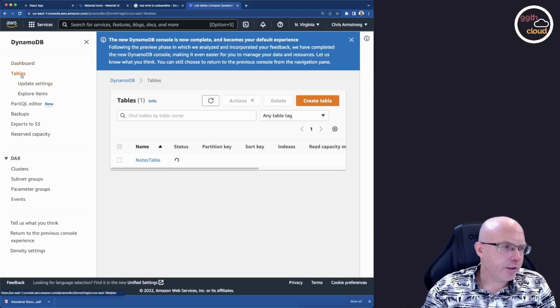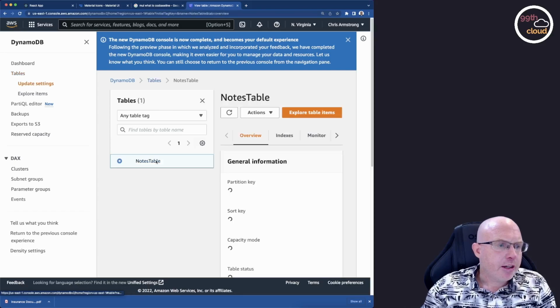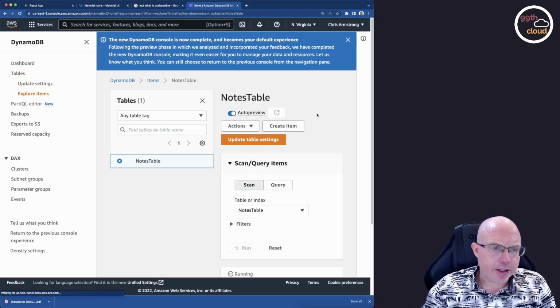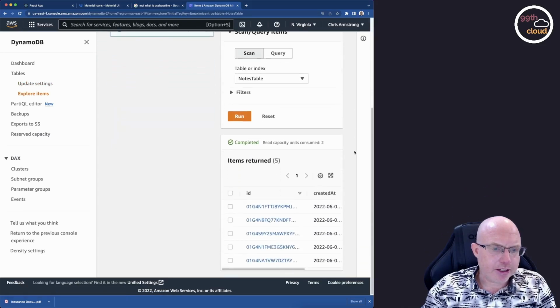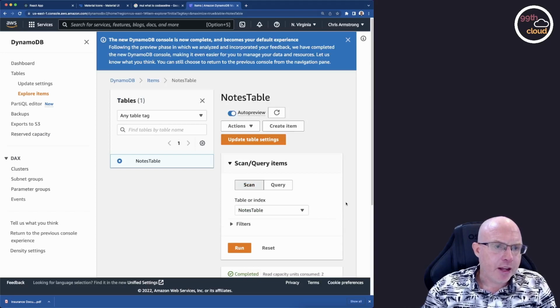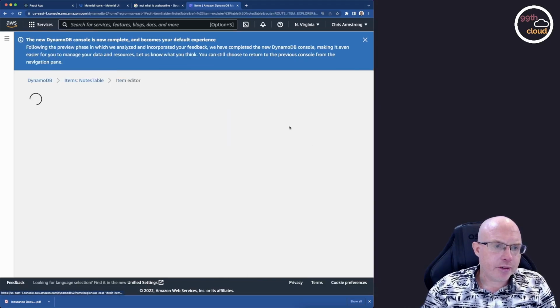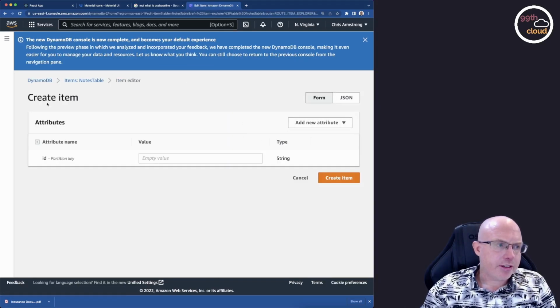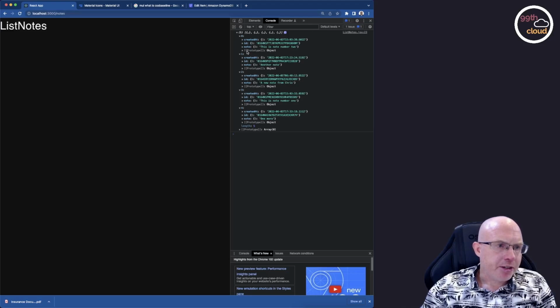Then we can go on to tables. Here you should have your nodes table. If you click in here, we can click onto explore table items. And down here, as you can see, I have these entries defined already. But you could click onto create item, then you could just define an item in here. Okay, let's go back to our application.